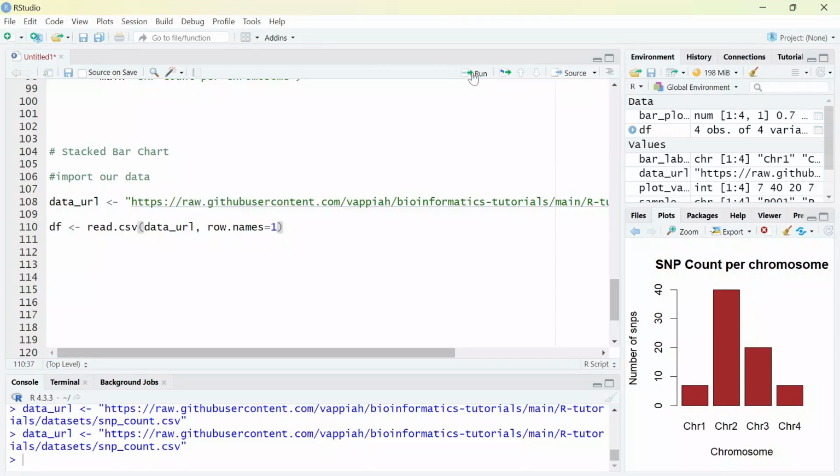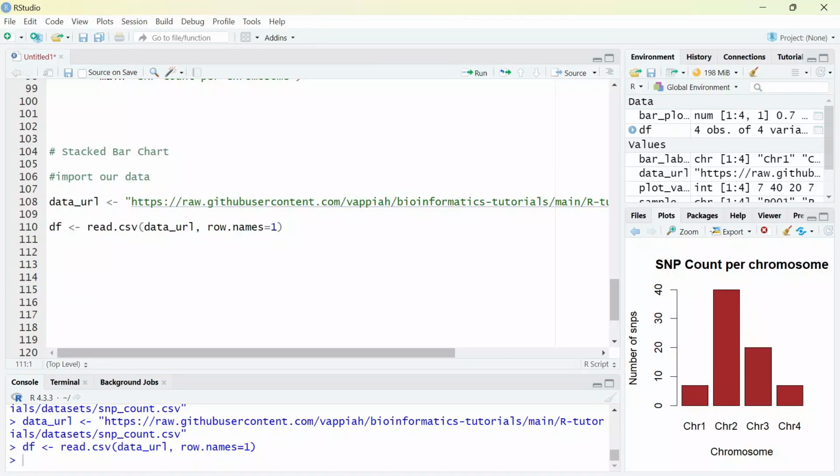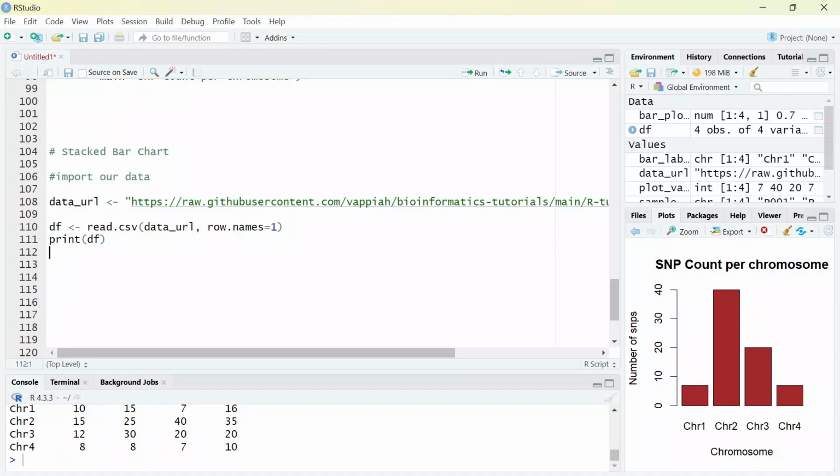So let's run this. So we have it there. Again, you can still use your df to print to make sure we have it there. So you should have your rows and columns, like this.